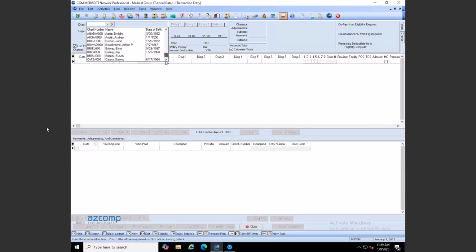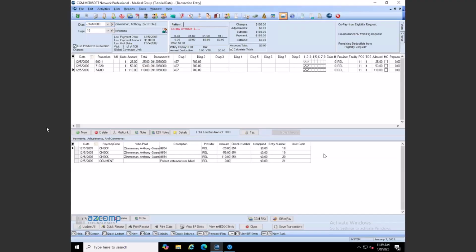So I'll bring up an example here. I'll just pull up this last patient. I'll choose Anthony because that's my name. So at the very bottom, you'll see the button that says CGM Pay right above the close button. Again, this is a button I can't launch right now and show you, but what this does is allow you to enter in a credit card. So it ties in with merchant fees too.